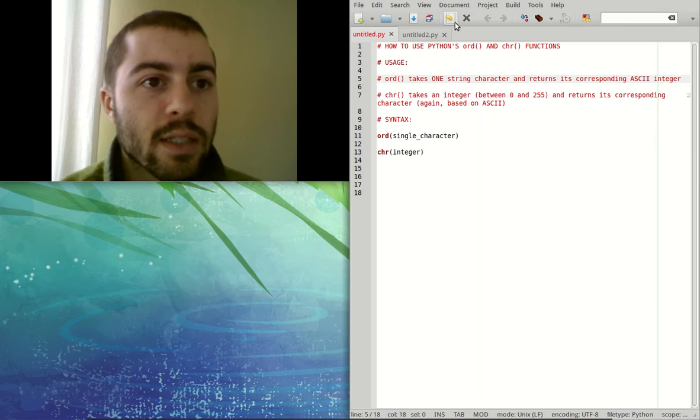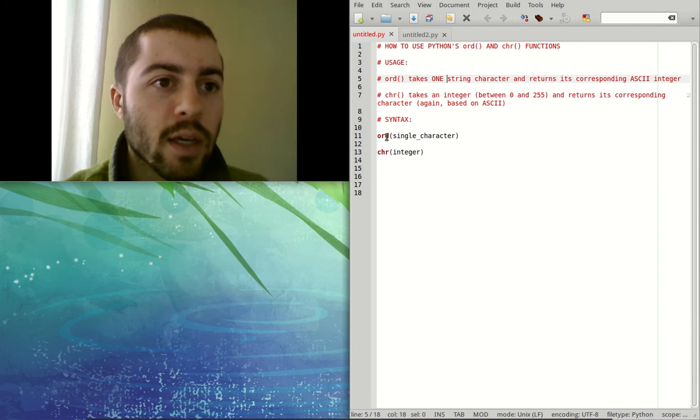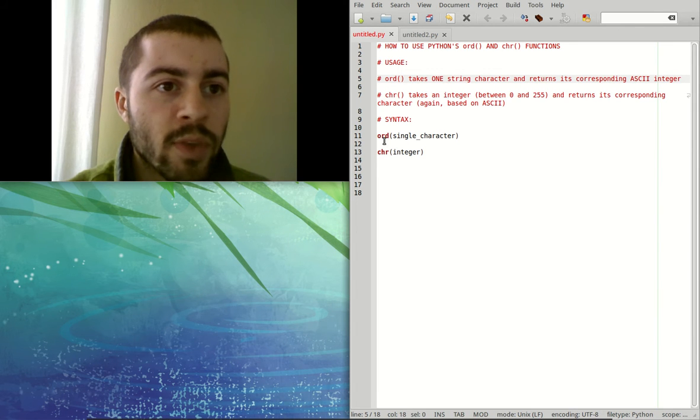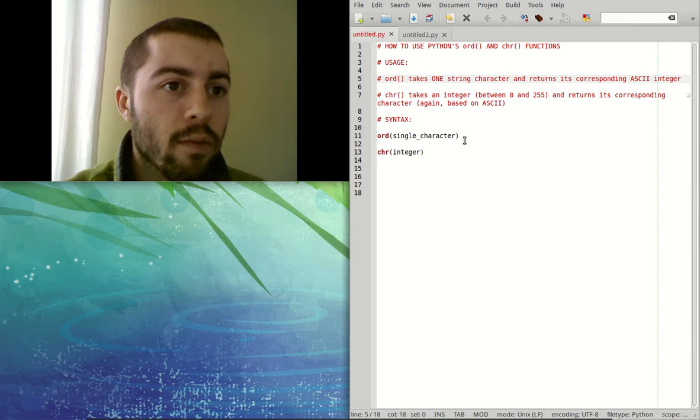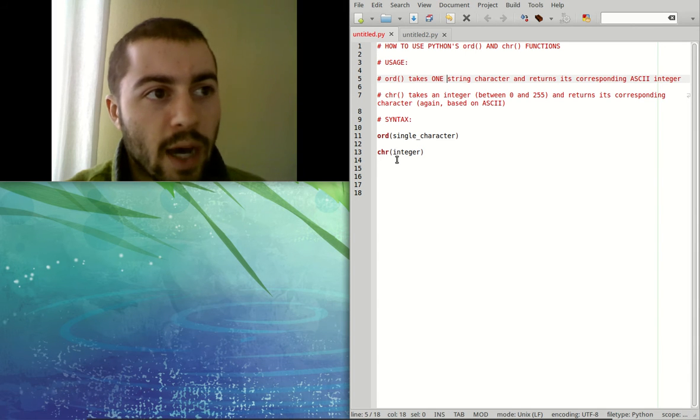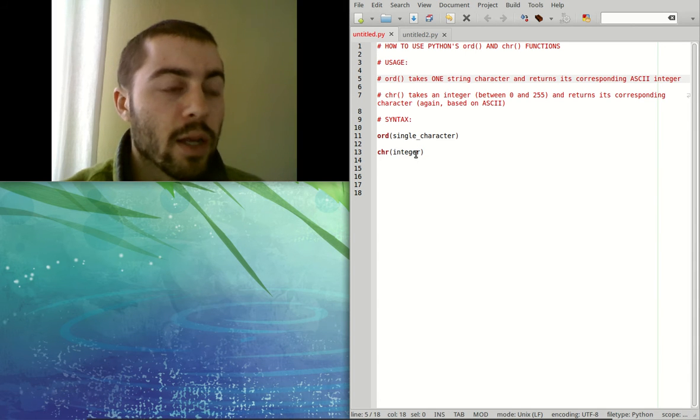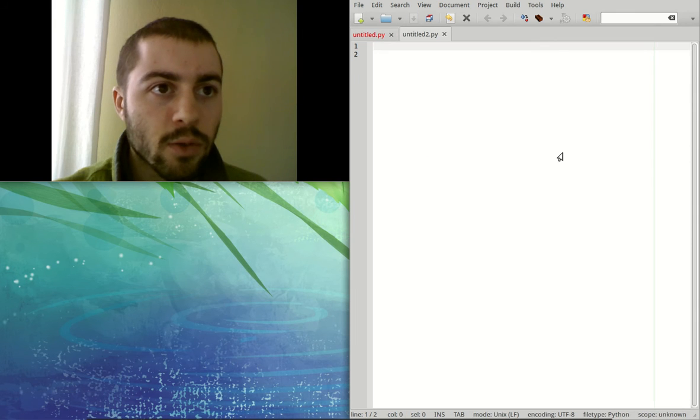All right, so we can test this out real quick. The syntax for this is real simple: the ord function and then the single character. Again, it must be one character that you're going to try and find the ASCII integer value of. And then the char function does the opposite. You're going to give it an integer as the argument, and it's going to return the string character that corresponds to that ASCII integer.